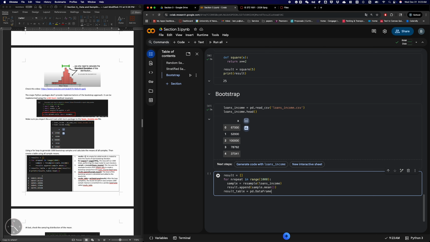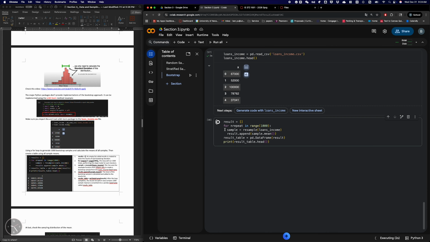Once the loop finishes, we convert the results list into a pandas data frame called results table. Each row in this table represents the mean from one bootstrap sample. This table is our empirical sampling distribution of the mean.